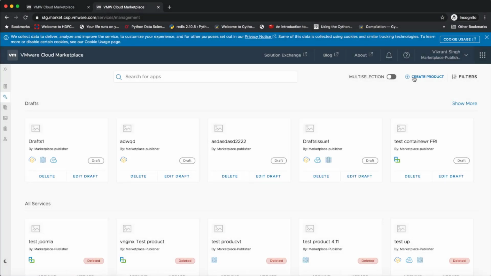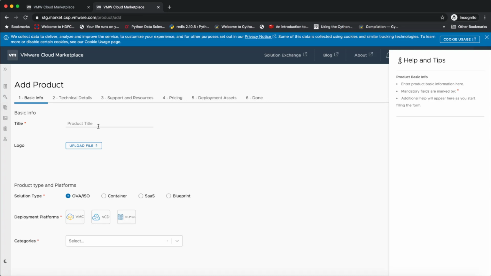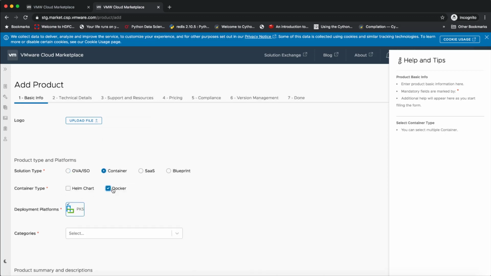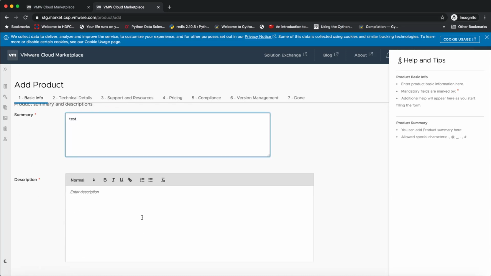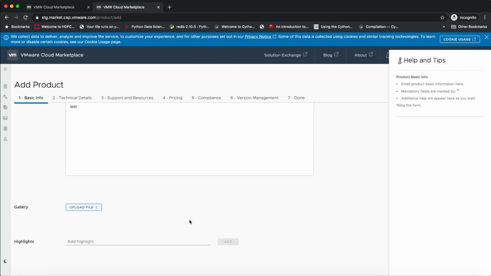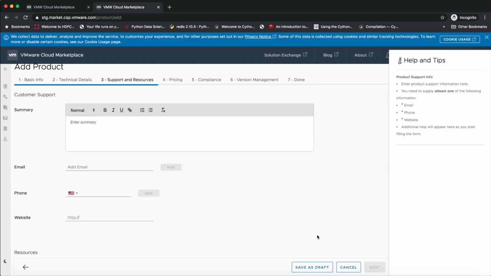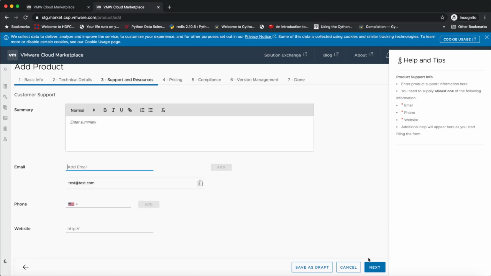To begin the publish process, click on Add Product located in the top right corner when you navigate to the Service Management tab. Enter the details such as product name, type, platform, and so on. Click through to the next few screens to add additional technical details, support information, and pricing information if relevant.